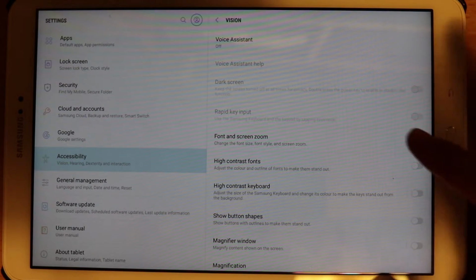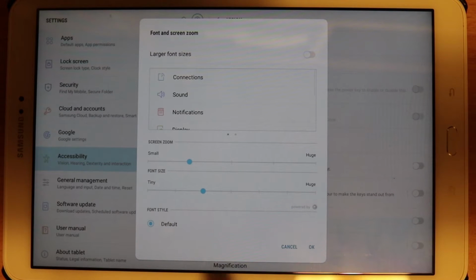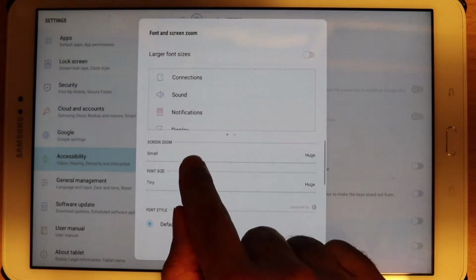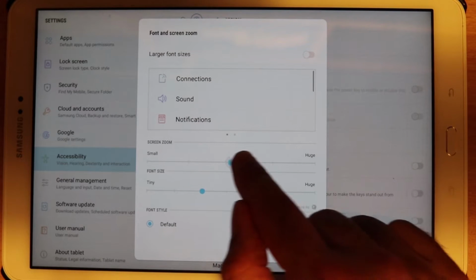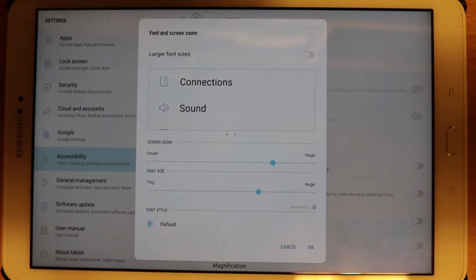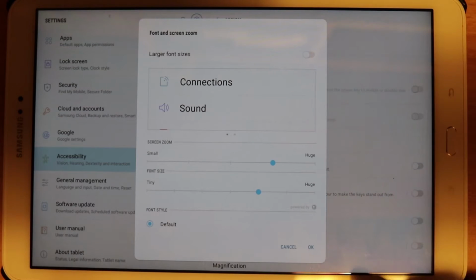In vision you need to select font and screen zoom, and here you can see screen zoom is small and large, so you pull it to the right, it becomes larger and larger, and text or font size also you can move to the right to become larger. Once you're happy with the size, I'm going very large here, or you can select this to make it automatically larger. Once you're happy with it, touch OK.